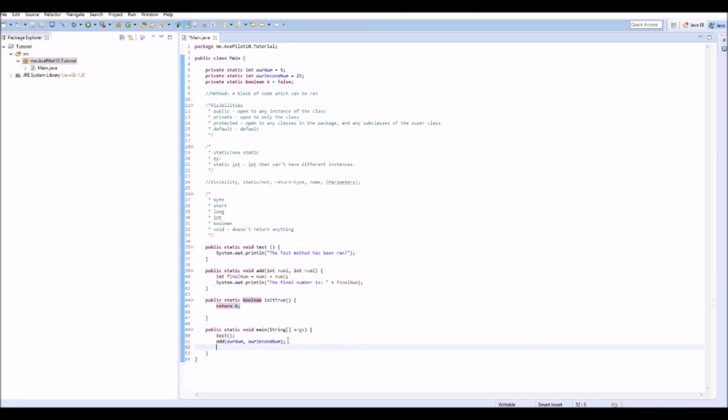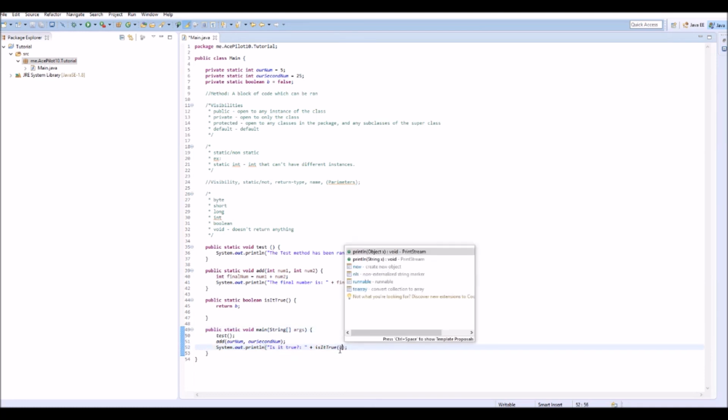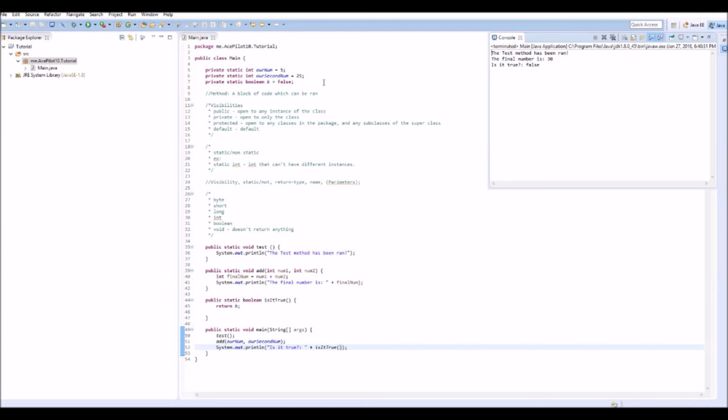So then if we say System.out.println, is it true? And then we could say, isItTrue. So now if we run this, it should say false. Yep. So now when we run this, it just returns this basically. So is it true? False.